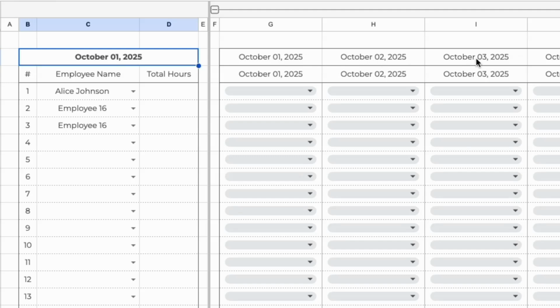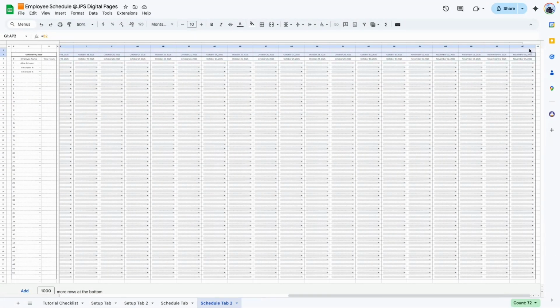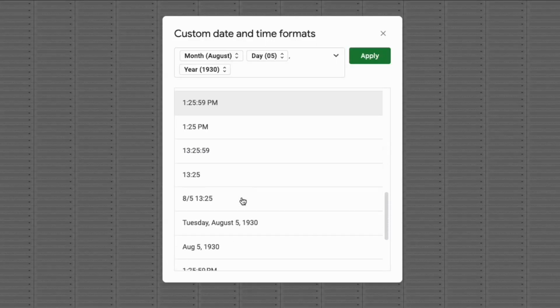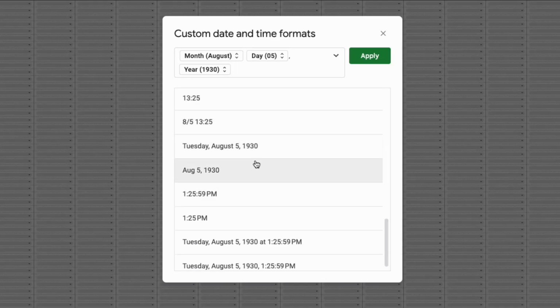Instead of October 1st, 2nd, 3rd, I wanted to show the weekday. So Monday, Tuesday, Wednesday. And then here I only wanted to display the month and the dates. So we're going to change the formatting. We'll start with this first row, select everything all the way down, go to Format, Number, Custom date and time, scroll all the way down until you see the one that works. If you don't, that's fine. We can recreate it. So let's say we'll start with this one.